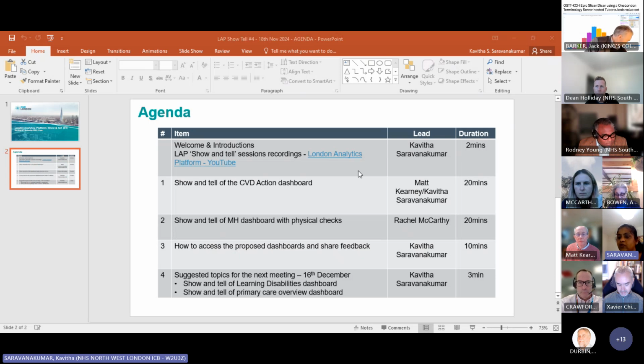We are going to focus on dashboards in the next session as well, and we will be covering a couple more dashboards then, so that all of you get a good idea about the principles and how we work through these dashboards.